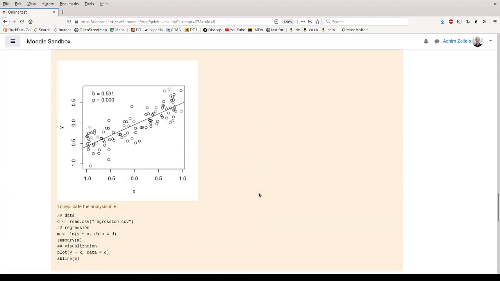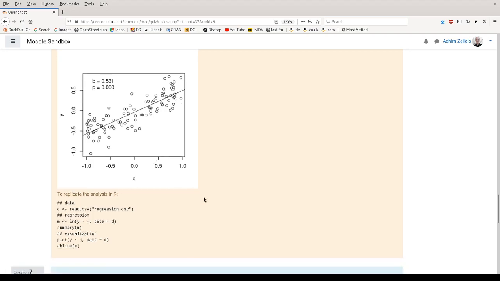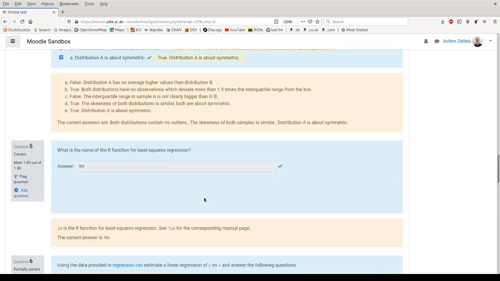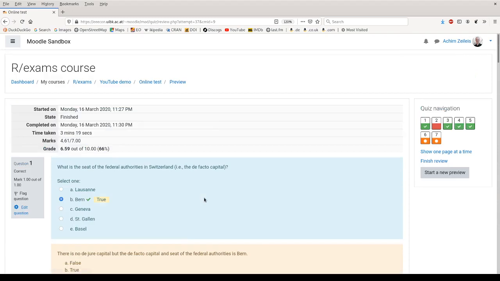And we can also see that these results can contain graphics or R output and so on. Okay, I hope I've given you a brief overview, and that's it. I hope you find this useful for creating your own online tests or online quizzes in Moodle.